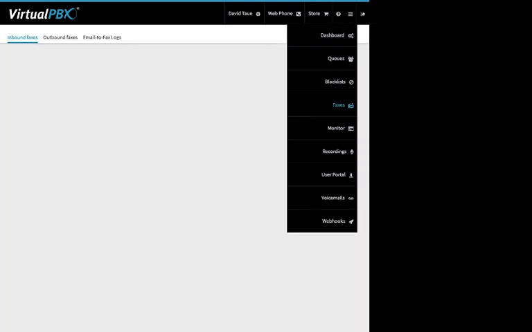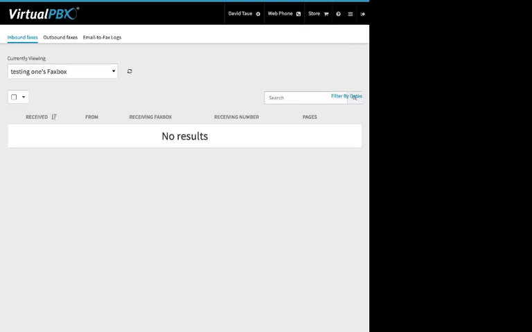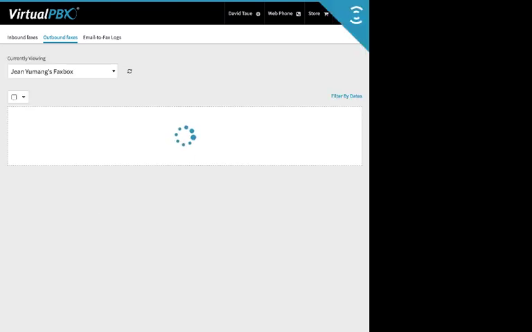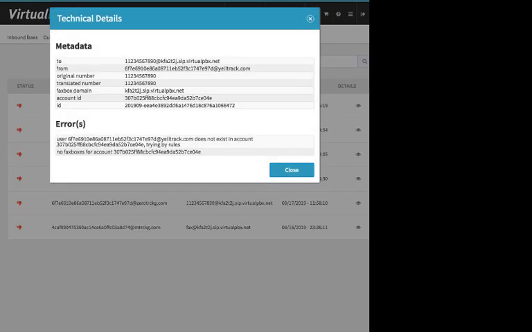Faxes, so as an admin, you can get to any fax box on the account. You can see what's on the inbound, as well as the outbound, or the email to fax box, and basically see what happened and why a fax didn't get sent out. A thumbs down, you click here on the little eyeball, and it'll give you the reasons.